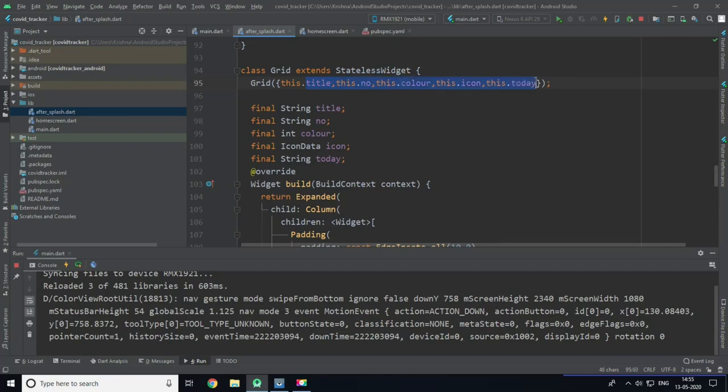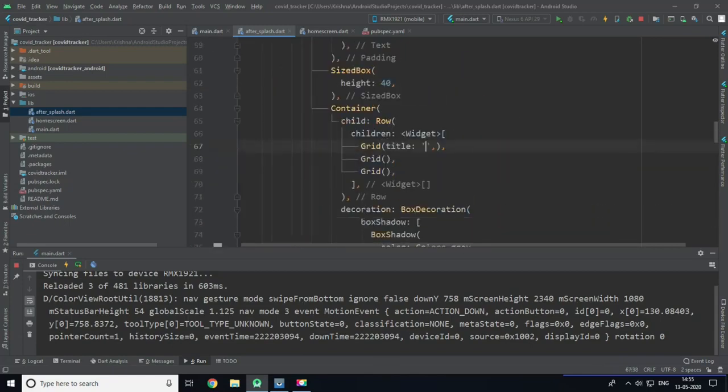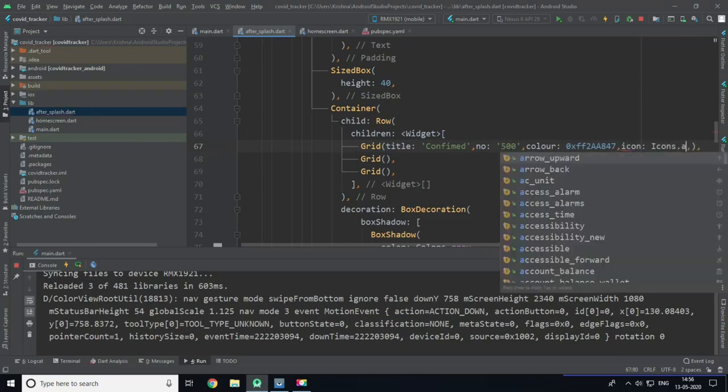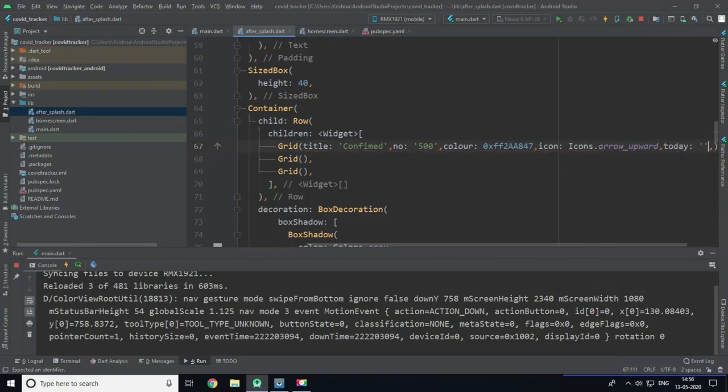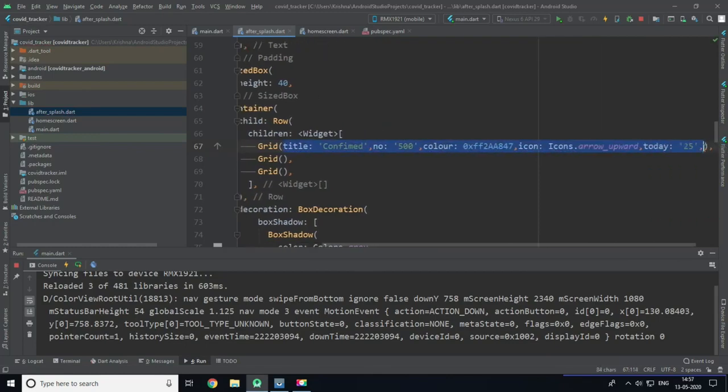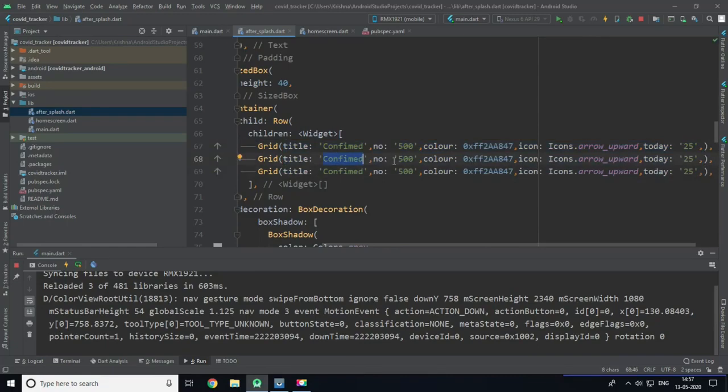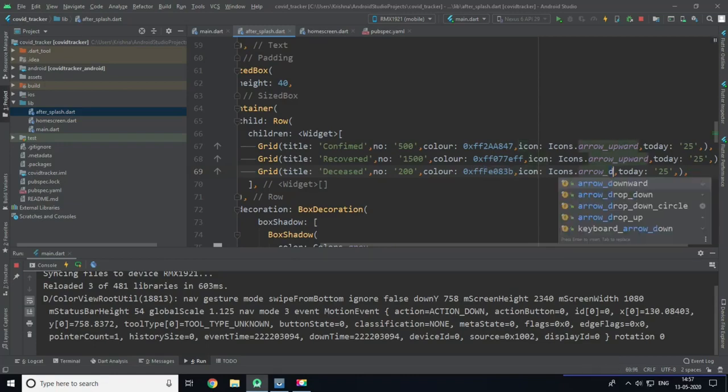Now I will pass this data from here. Now we need to set a title as confirmed with a number and a color and a icon which is Icons dot arrow upward, and a today, let's say 25. Now I will copy this and pass it to other values. Now I will change the title to recovered and change the number to 1500, and change the color to FF and arrow upward, and let's say today 25, and deceased with a number of 200 and an icon downward with today, let's say 10.